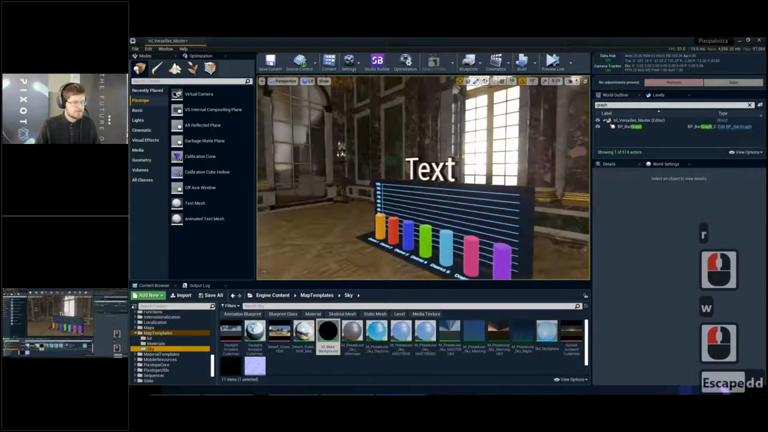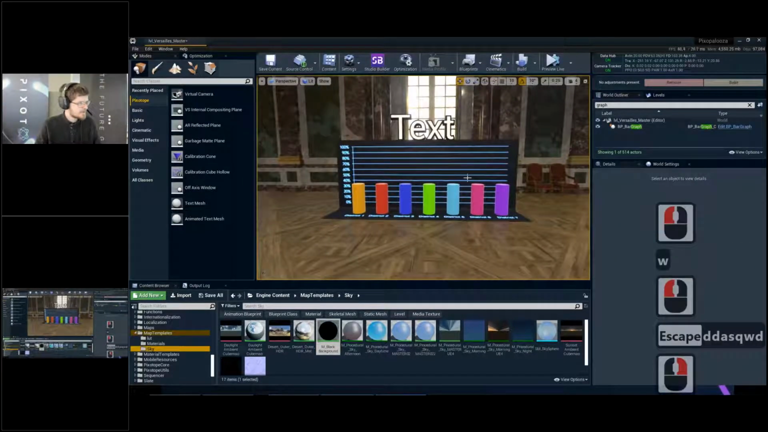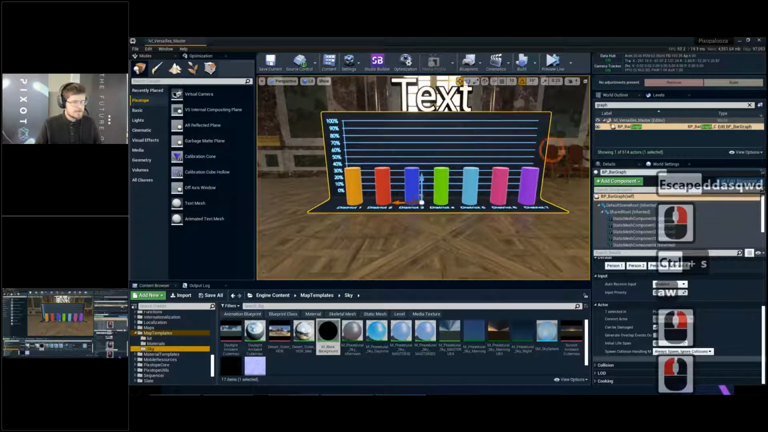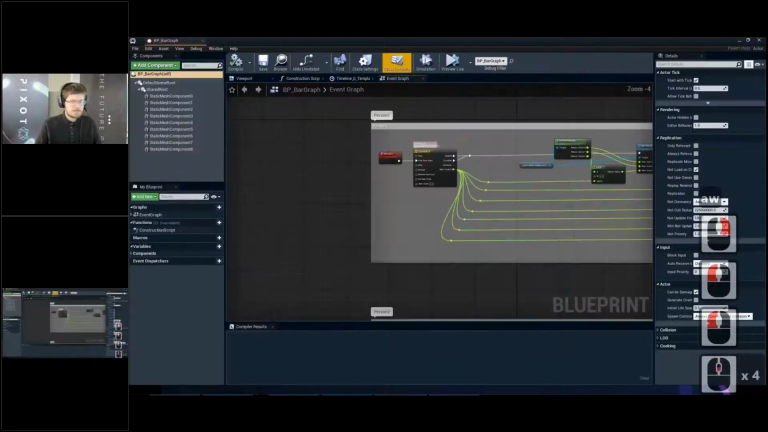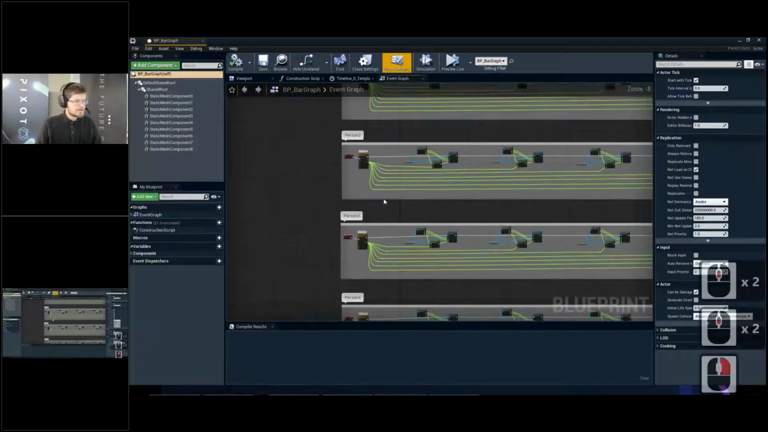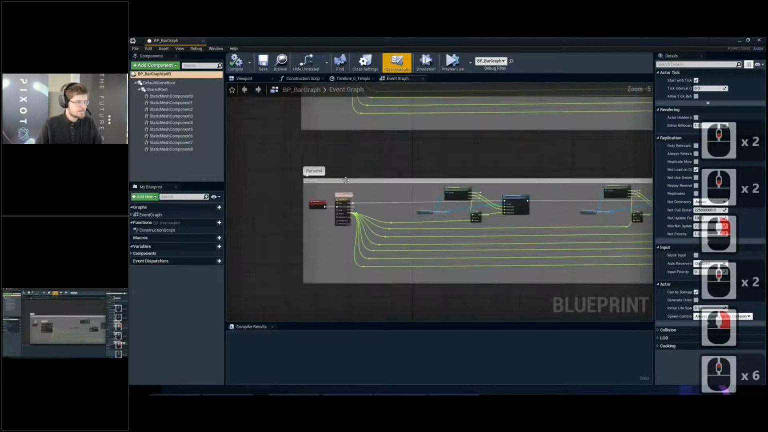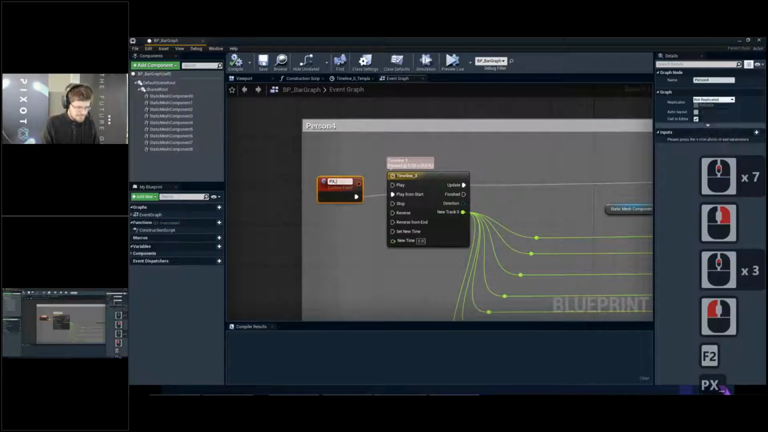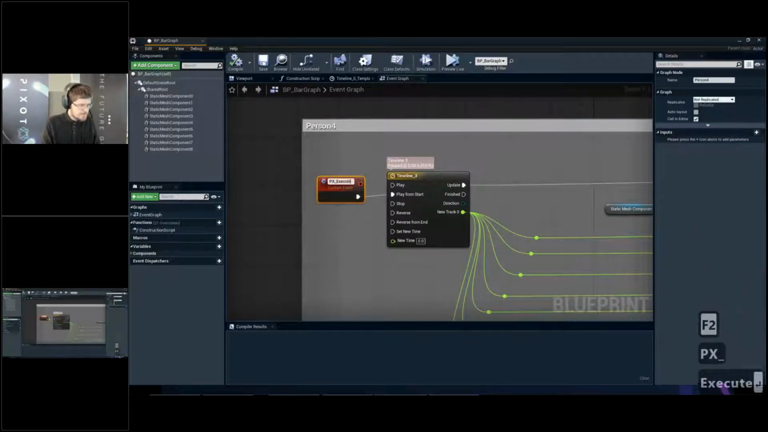We could, of course, also give it a backdrop, but let's just move on with the logic. So I'm going to go ahead and select our bar graph, and we need to be able to feed values to this using our control panel interface. There's many ways of doing this. I'm actually going to hijack this lowest event, and this is now going to be px execute graph.